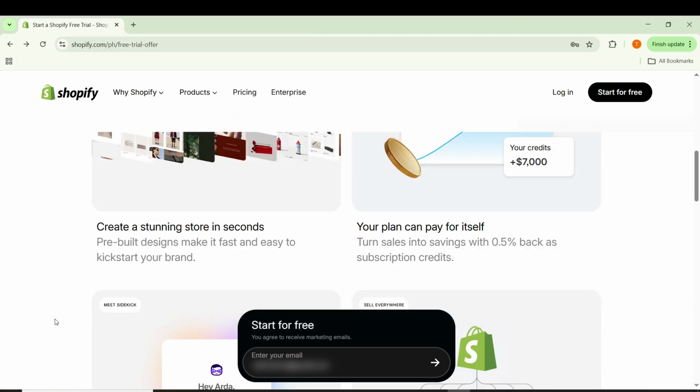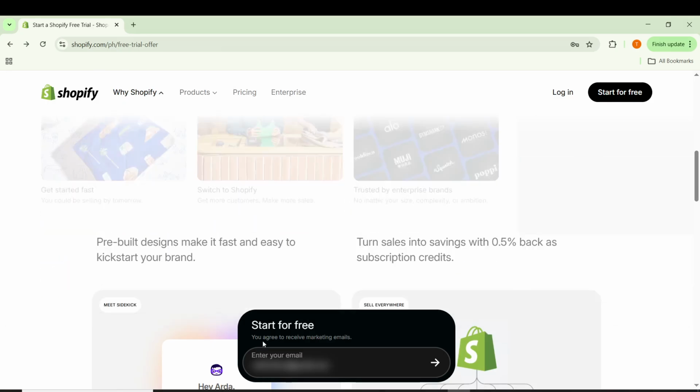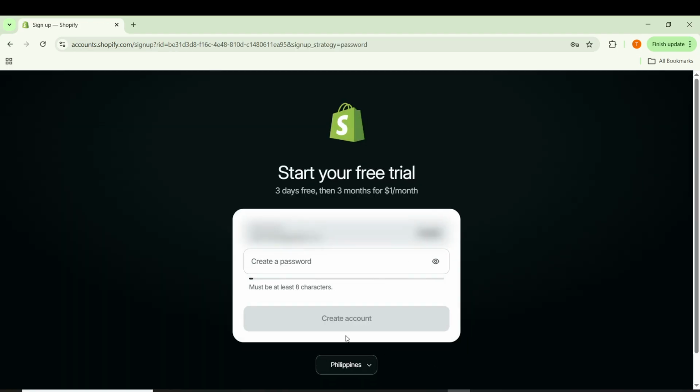Once the page loads, you will see an option to start the free trial. Enter your email address in the sign up field, then click the button that says Start Free Trial. Use an email address you can access right away because you may need it for account verification or important store notifications later. Next, you will create your Shopify account.